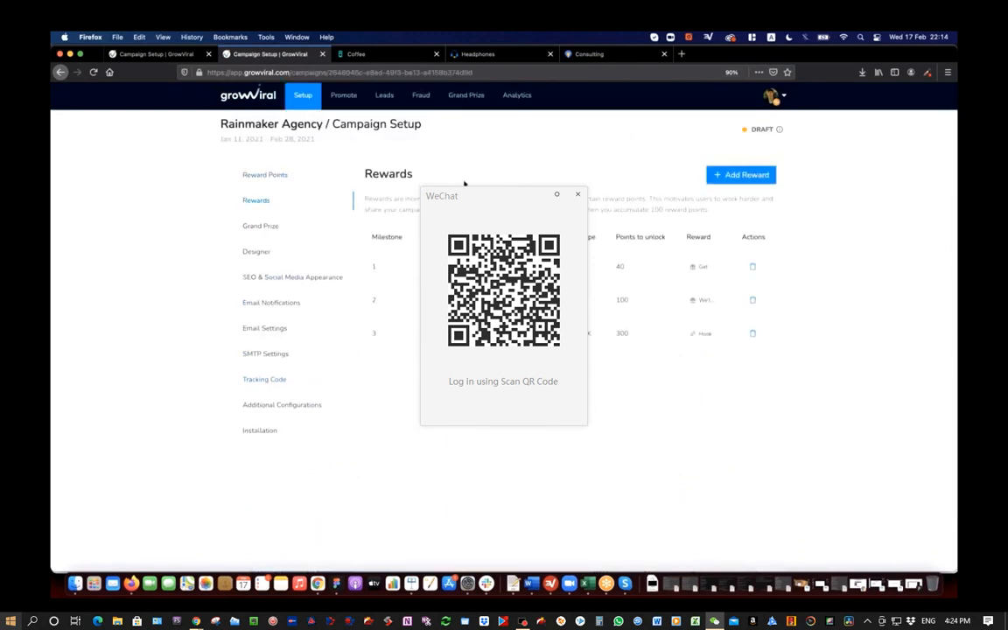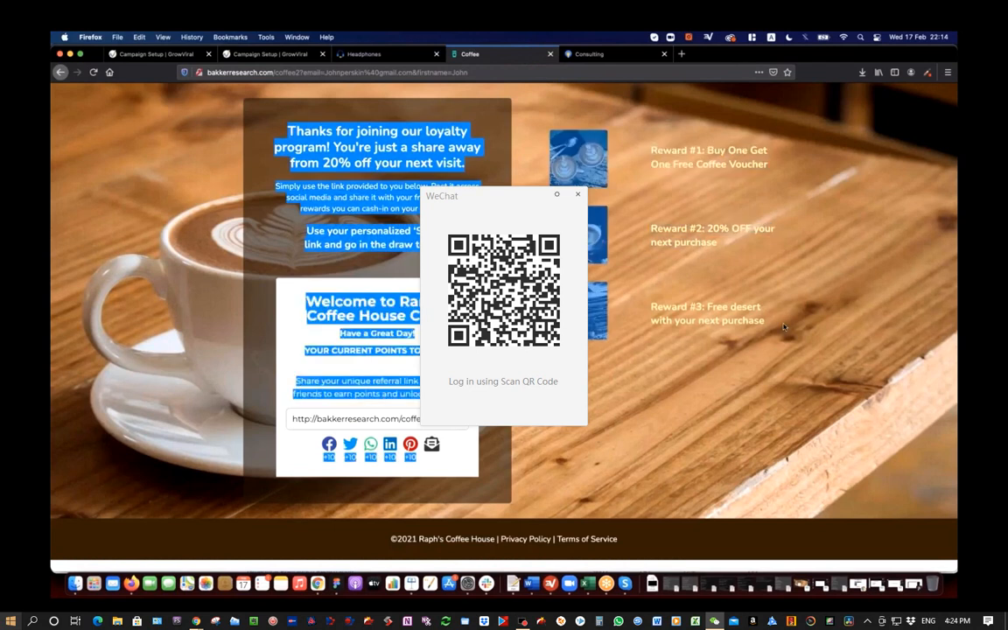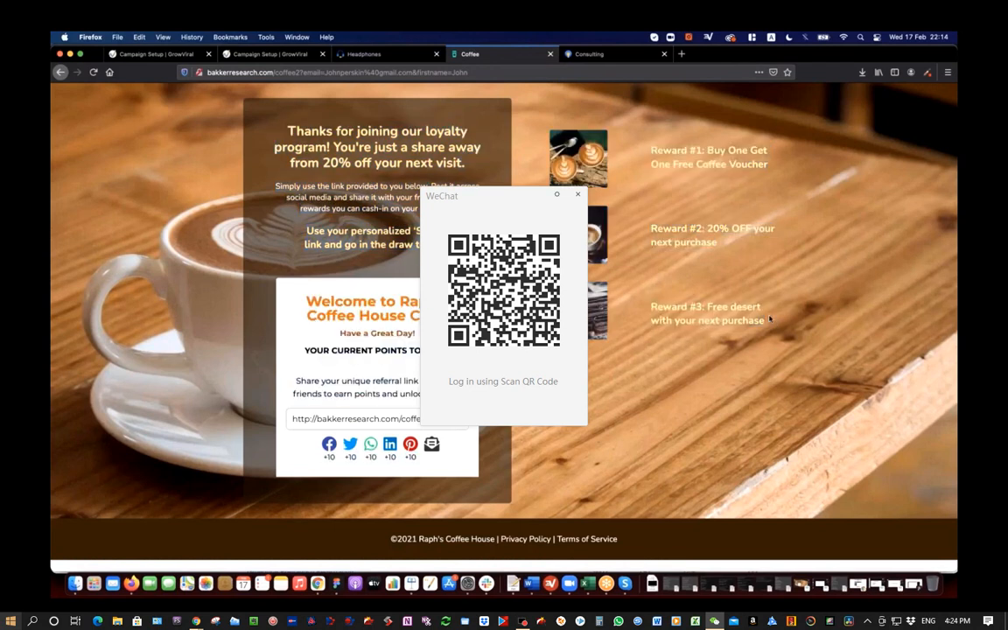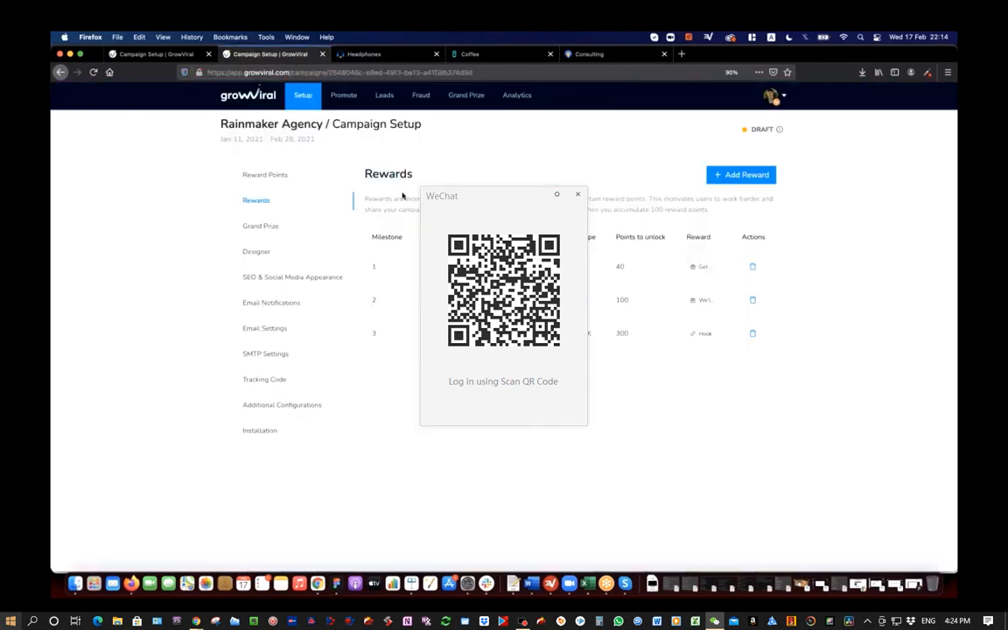Okay, here's one. So you can see here, this is rewards. So if you want to run a milestone reward campaign, like this coffee campaign right here, where rewards are given out based on sharing at any particular point in time, this usually works best for evergreen campaigns. These sweepstakes usually work best when there's an end date and a specific time that this is going to start and end. So if you're setting up a reward milestone campaign, you set up these rewards like this.